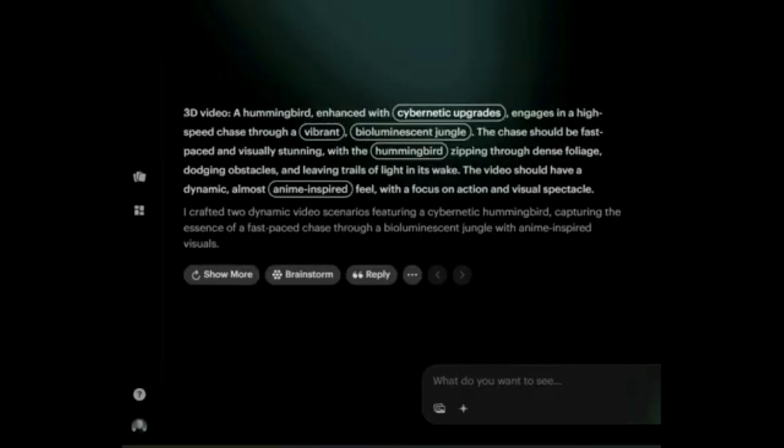And the next video, I put the words 3D video in front of the prompt. A hummingbird enhanced with cybernetic upgrades engages in a high-speed chase through a vibrant bioluminescent jungle. Chase should be fast-paced and visually stunning, with the hummingbird zipping through the dense foliage, dodging obstacles and leaving trails of light in its wake. The video should have a dynamic, almost anime-inspired feel, with a focus on action and visual spectacle.